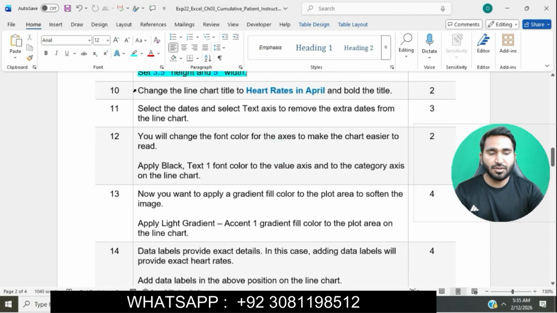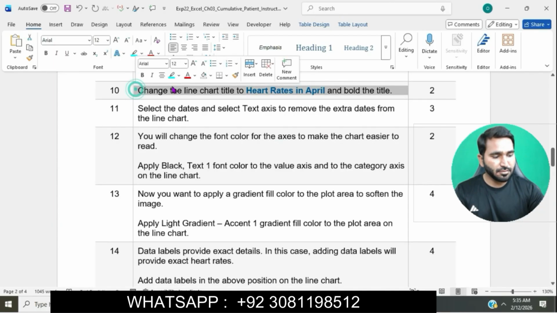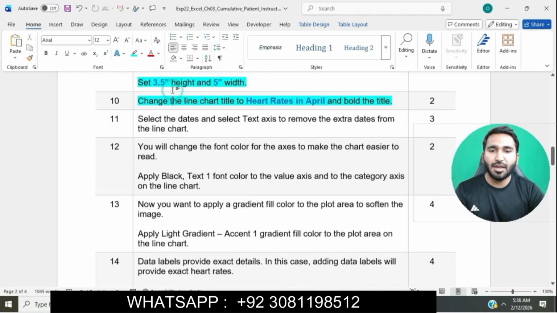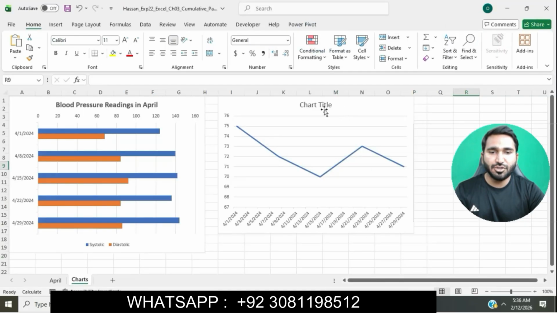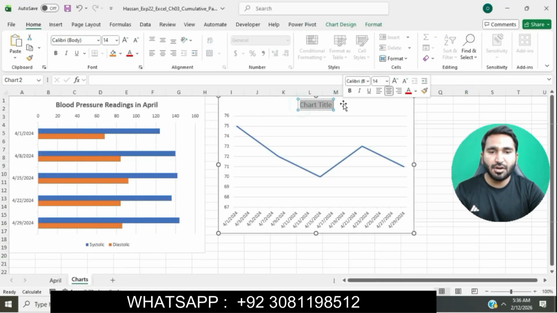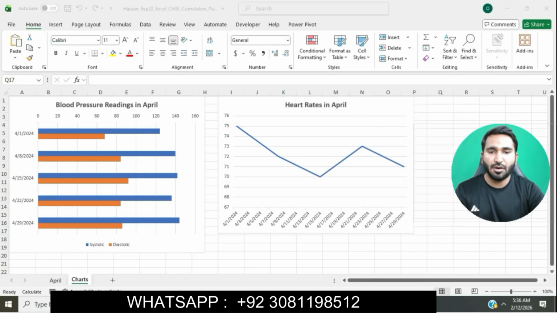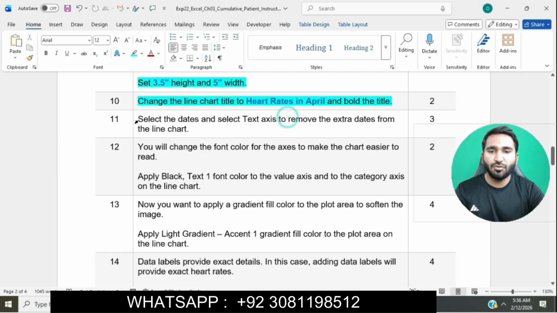Next question is question number 10. In question number 10, change the line chart title to Heart Rates in April and bold the title. We will go to our chart and click on the chart title. We will enter the chart title: Heart Rates in April. We will select this title and go to the home tab. In the font group, apply bold on this title. Okay, this title is bolded now. So we will move on.